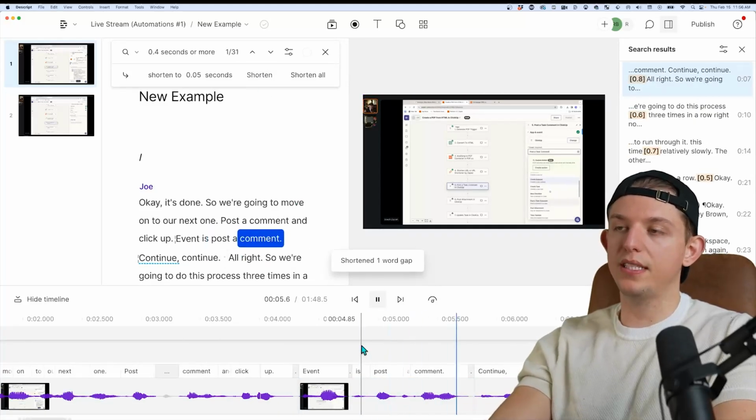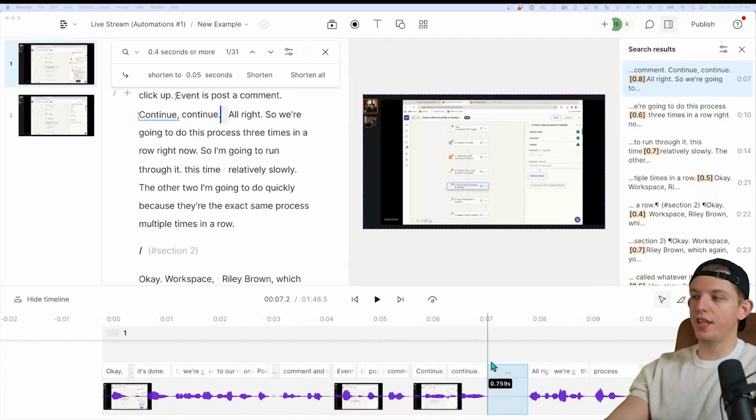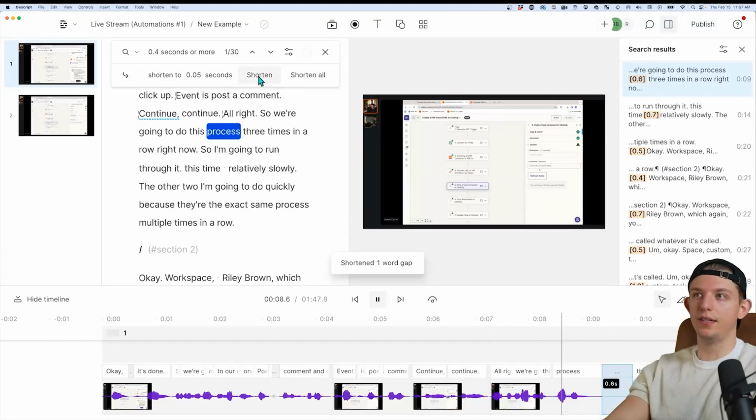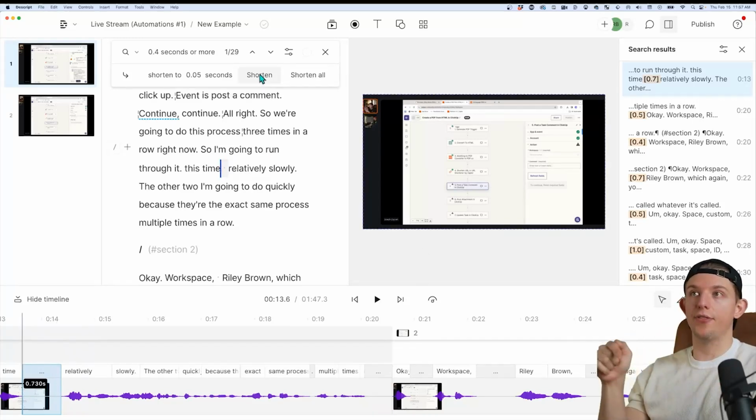So if you come to the timeline and zoom out, you can actually see it at a better view. So we're watching this gap right here, which coincides with this part of the text right here. And so what we can do is we can hit down, then back up. So we can see during that gap that that's not necessary, so we can hit shorten. And if it's one where I'm speaking, I'll just click through them all.